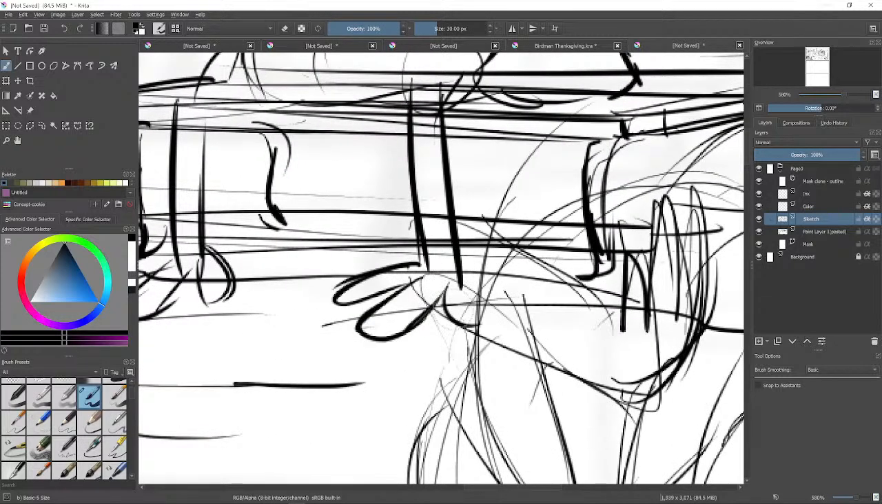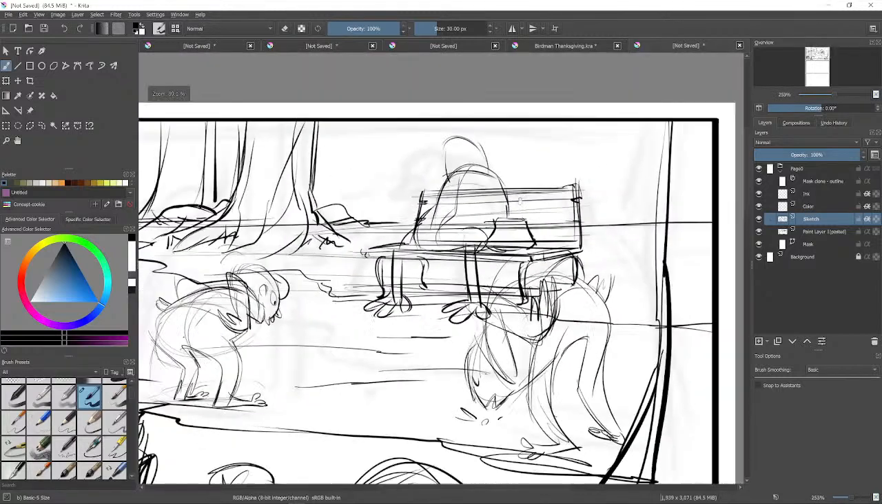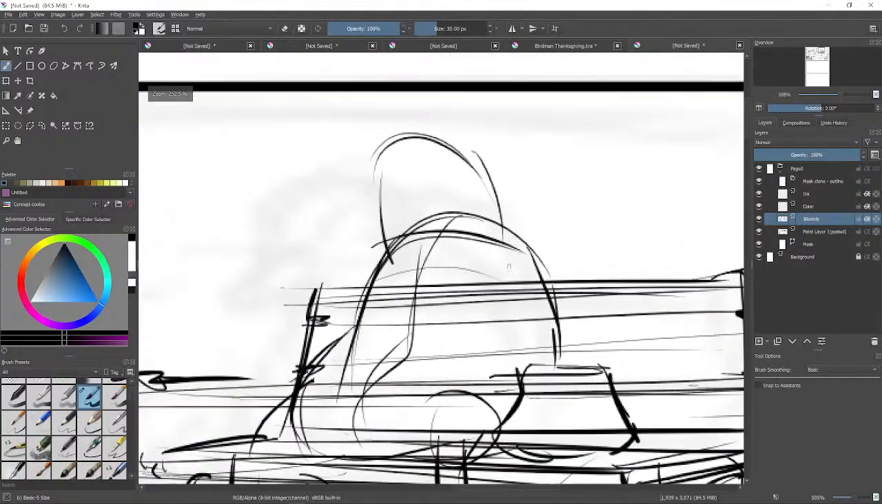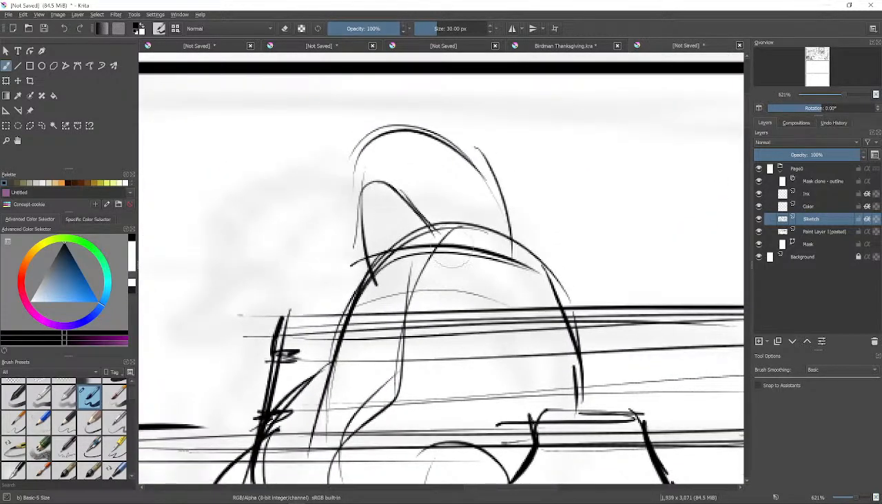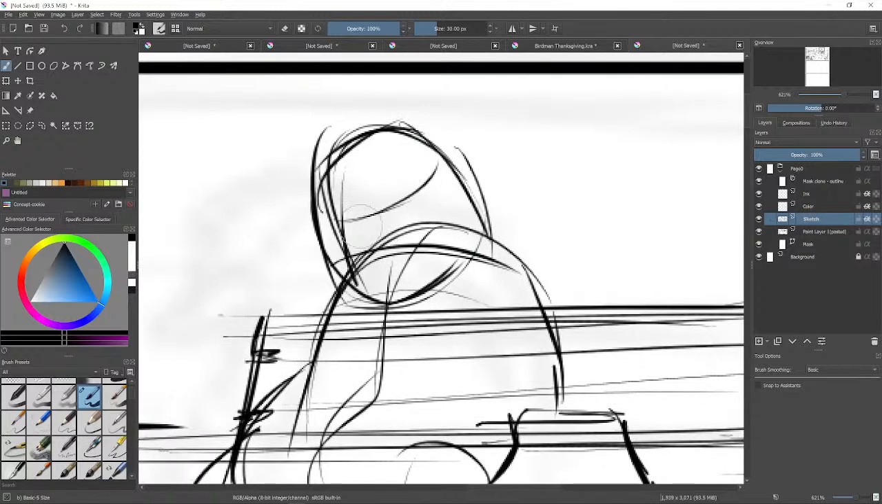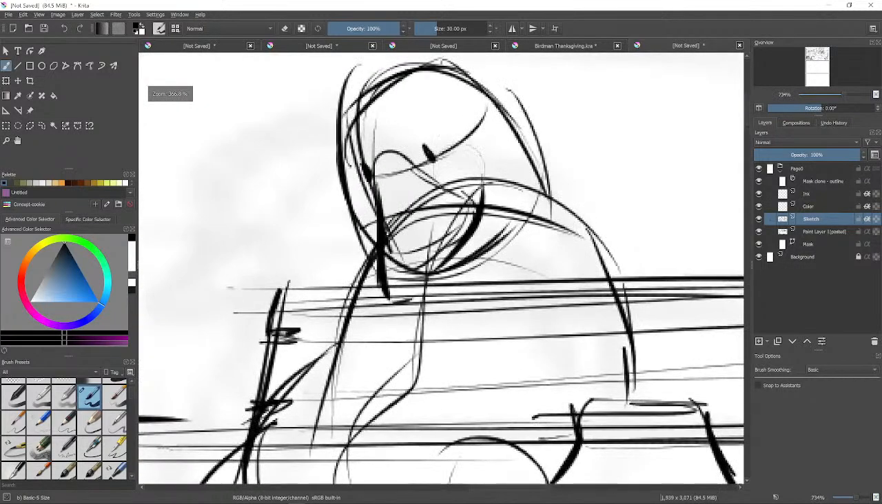Get those feet in there. Head will be tilted down a bit, right? So I'm just kind of getting that structure. That head tilting down. Eyes, beak. I'm smiling a little bit.